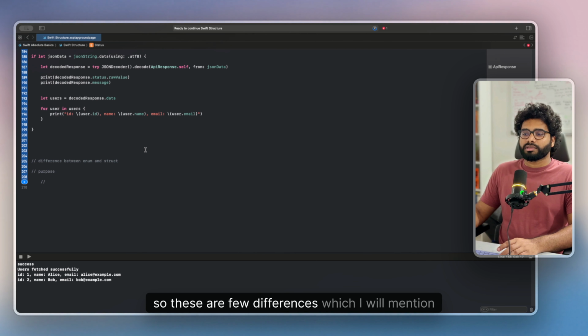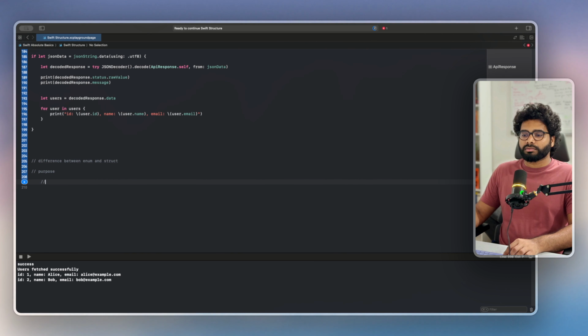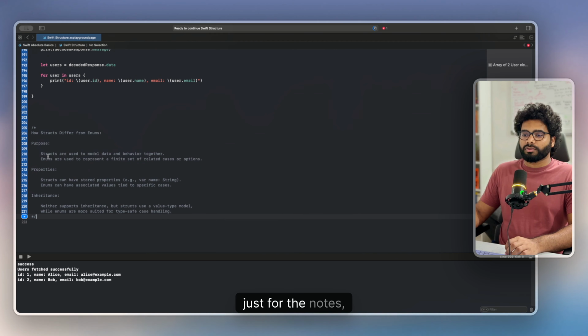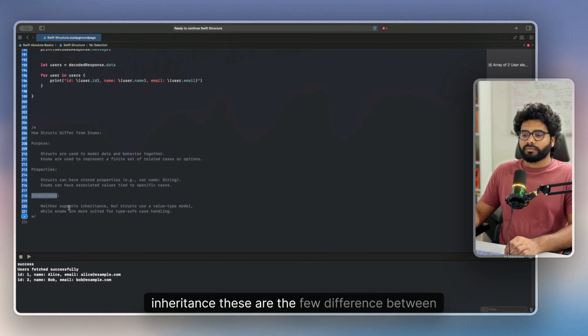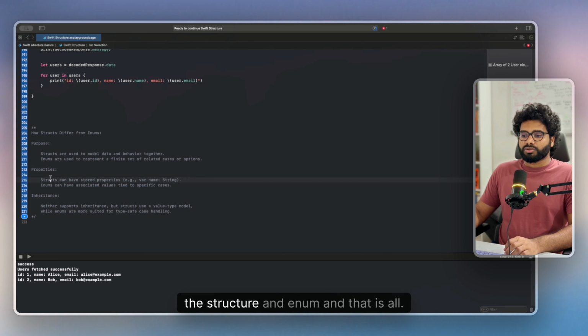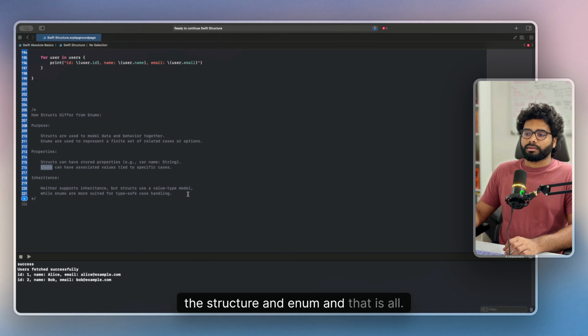So these are a few differences which I will mention here. And just for the notes, when it comes to purpose, properties, and inheritance, these are the few differences between the structure and enum, and that is all.